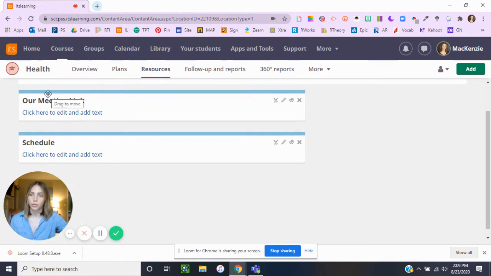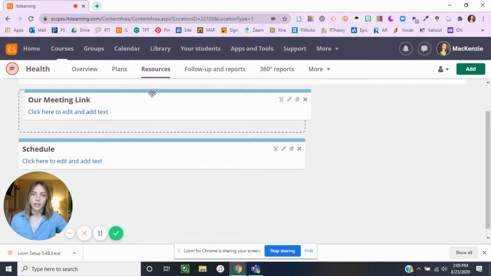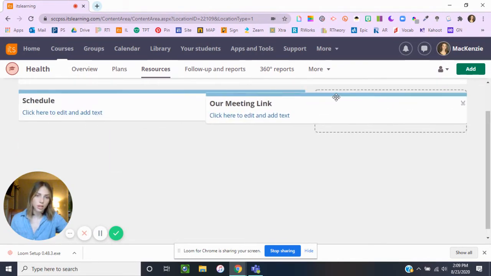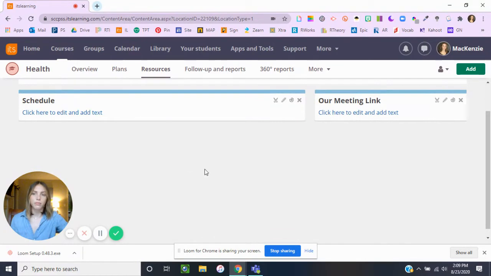And I'm going to drag this content block over to the side. In order to do that, you have to put your cursor up at the top of the content block, and then you'll get the cross arrows, and you can drag it over. Okay.